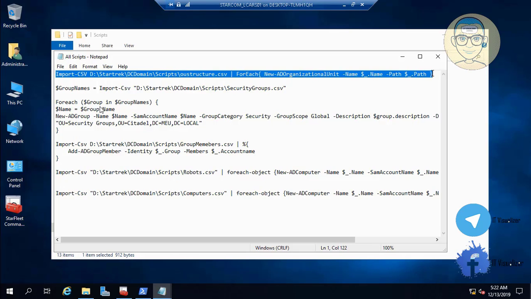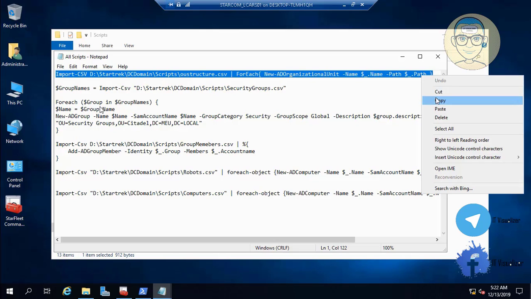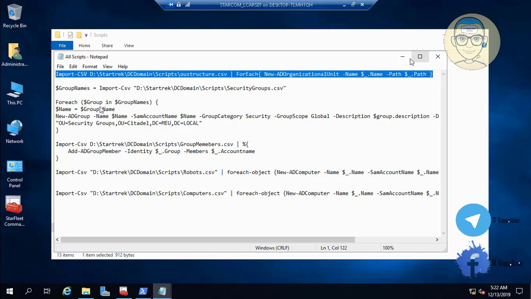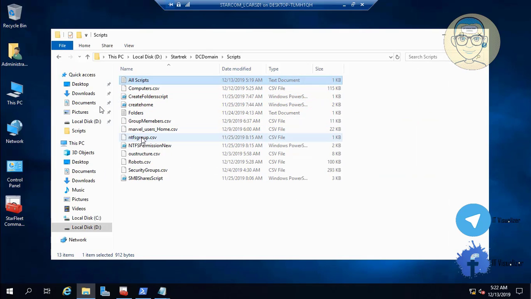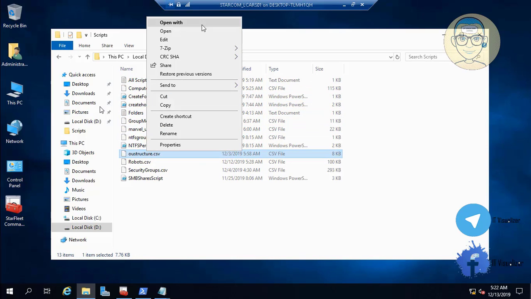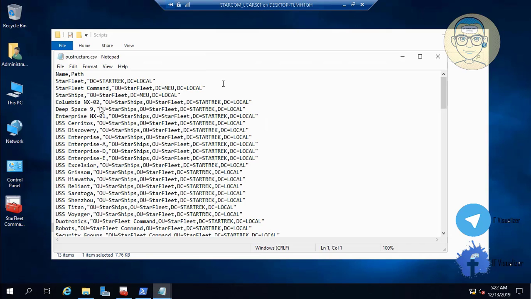So I'll try to implement the PowerShell script again. But before that, as I said, I need to change the location, because the location was not correct. You need to change the domain, meu.local, it's not correct.